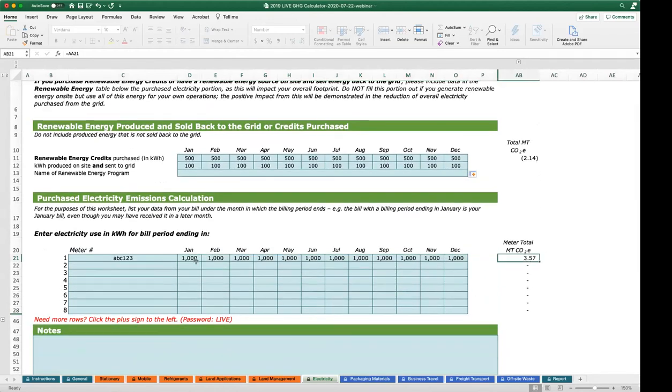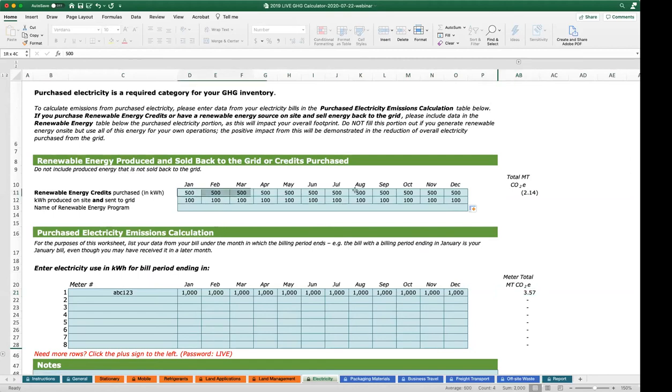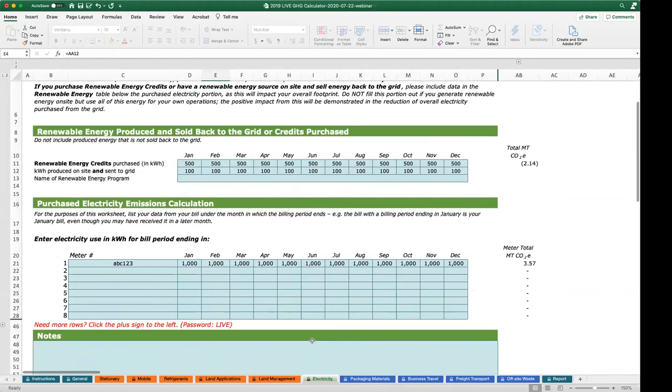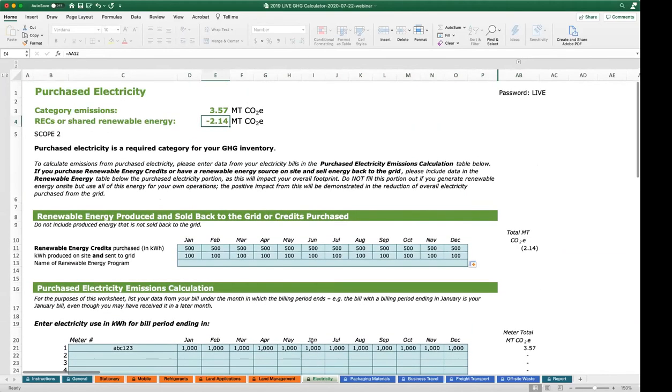So 1,000 kilowatt hours of electricity purchased every month is about 3.5 metric tons. But if you buy renewable energy credits for about half, and then you send a little bit of solar, you can see that more than half of that is being netted out by the renewable energy credits. So again, your emissions here, but also your renewable energy credits. This is one that I think is going to be easy and important for any operation, no matter if you're a vineyard or winery.